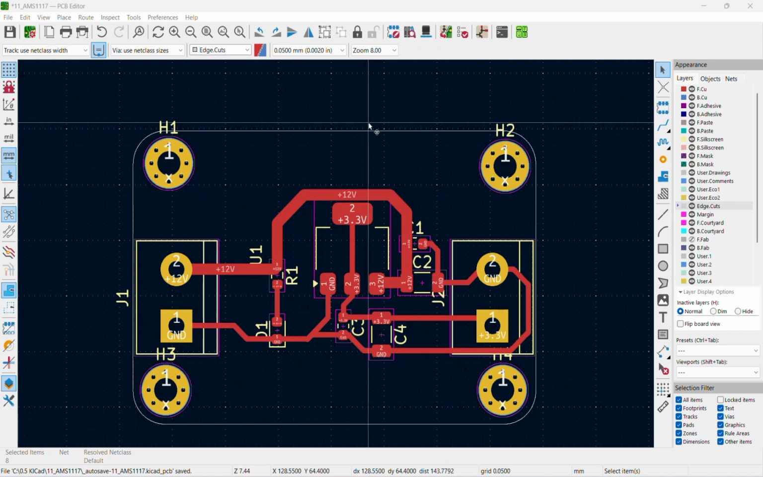Today in this video we will learn to use the copper fill zone on our PCB board. A copper fill zone, also called a copper pour or copper plane, is like a reel of copper that you pull or fill on your PCB instead of drawing individual tracks.